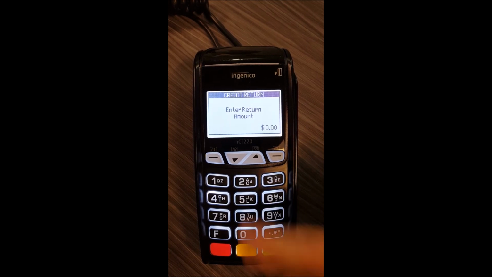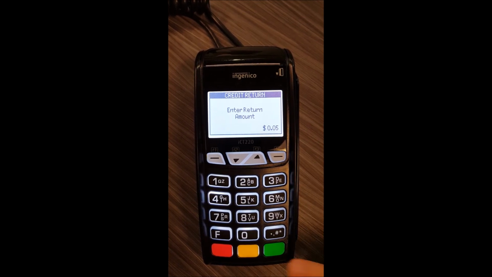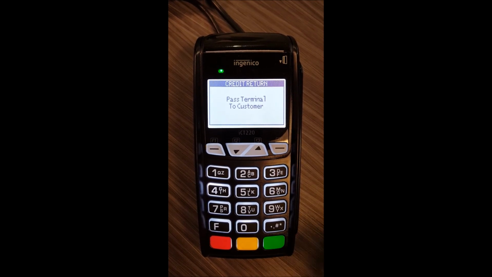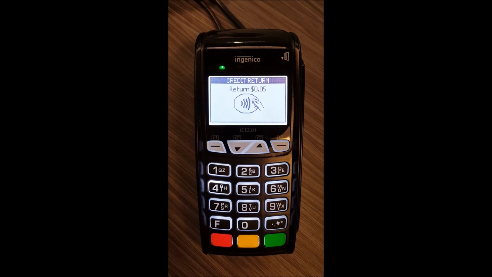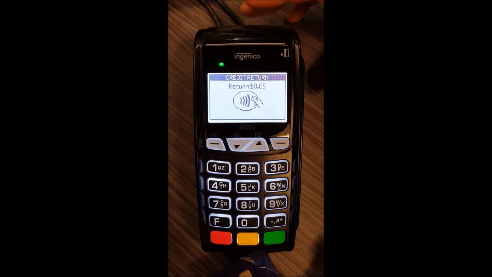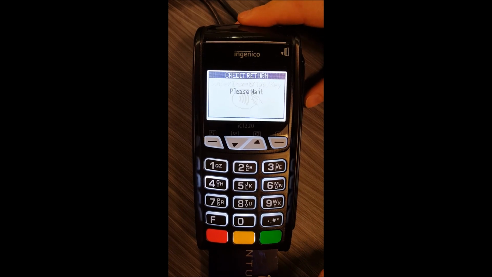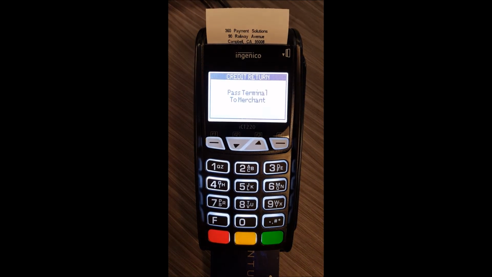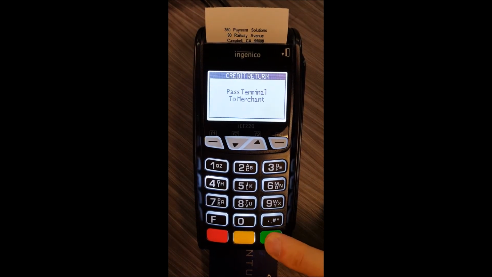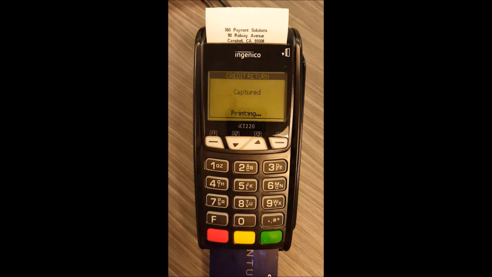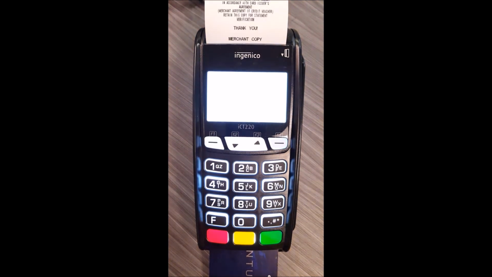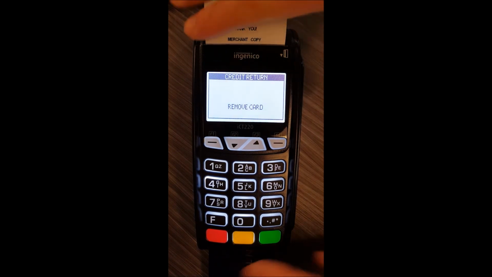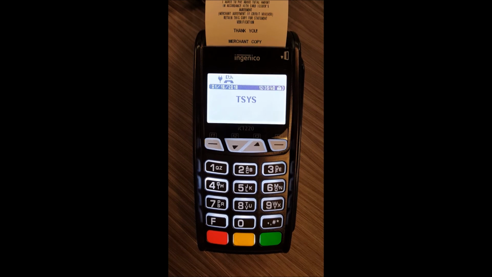Now if we want to do a refund for 5 cents, we'll put in the amount and hit the green button. And from this point, it works just like when we originally ran the sale. So we'll insert the card. Hit the green button to pass that. And with that, your refund is complete.